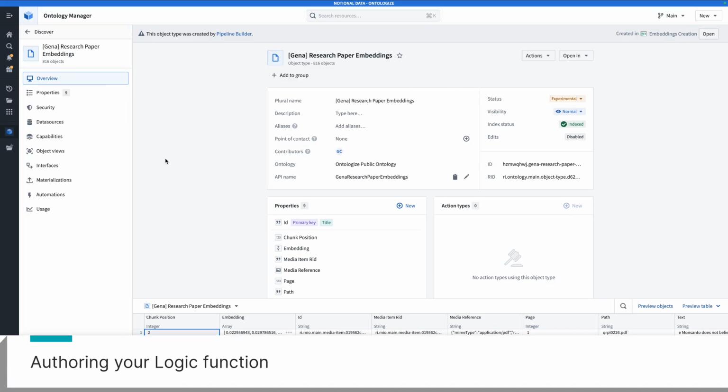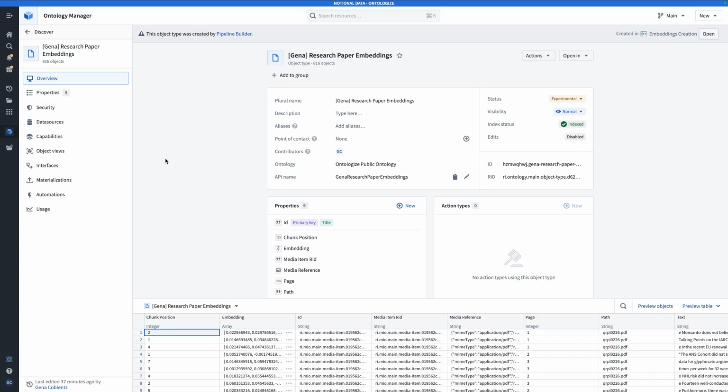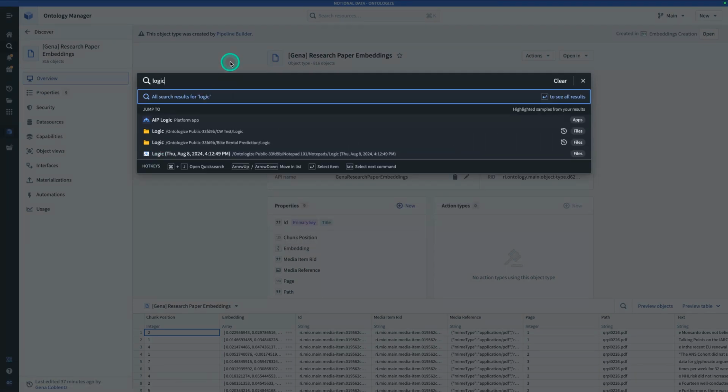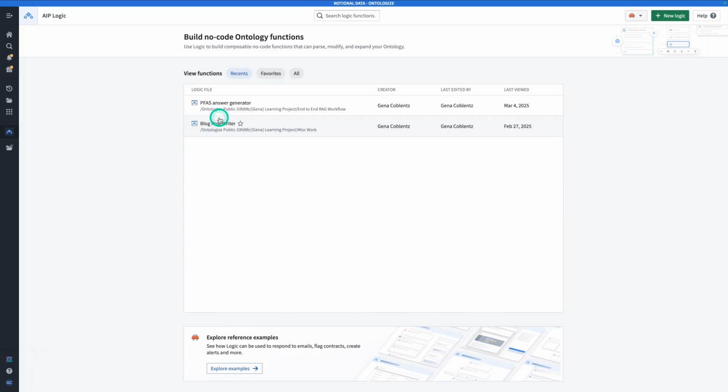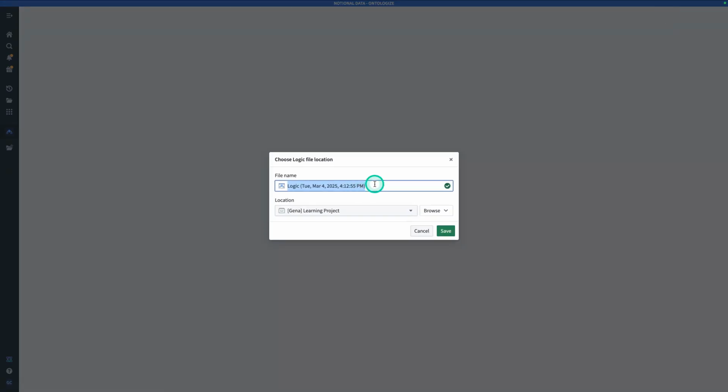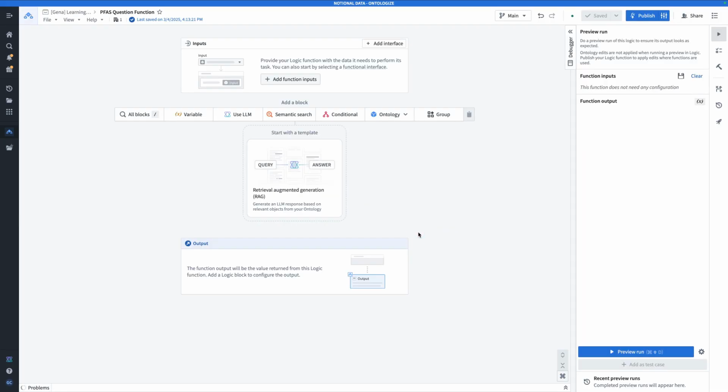Before we do that, it's important to note that AIP Logic is definitely not the only way to use these embeddings. You can also, for example, use them to build out an agent using the AIP Agent Studio. But for this purpose, we're going to be building out a logic function. So from here, you're going to hit Control-J, search for AIP Logic, and click on that. Now we're going to hit new logic, call this one PFAS question function, and hit save.